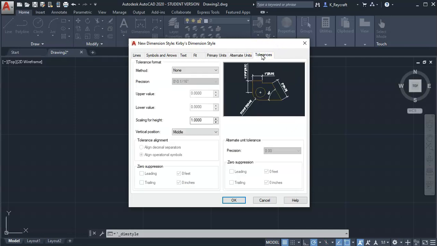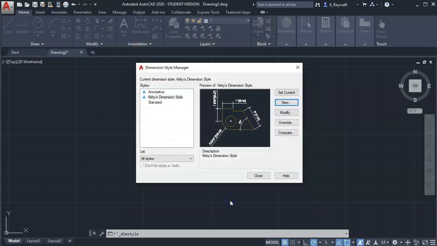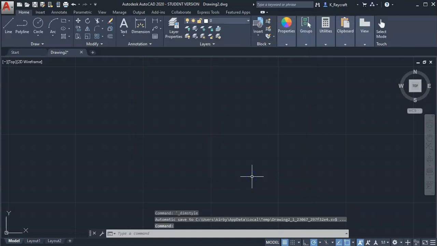Tolerances. Some industries require tolerances, meaning the measurement is X measurement plus or minus a quarter inch or 0.001. So that's how you would turn that on. And then once you turn it on, you can then make changes to whatever the settings are. So I'm going to click OK, and I'm going to set current and click close.